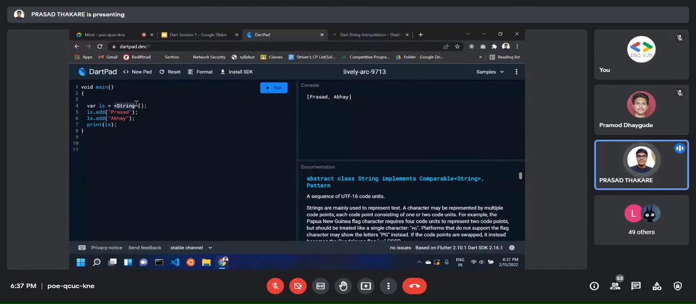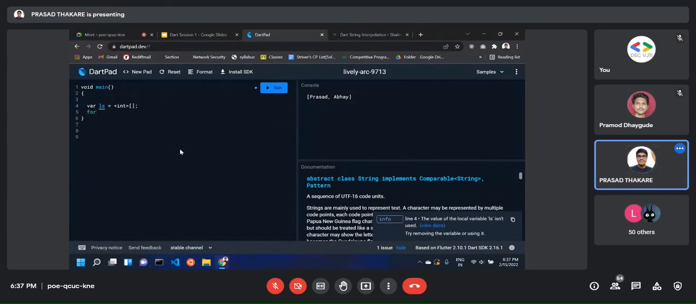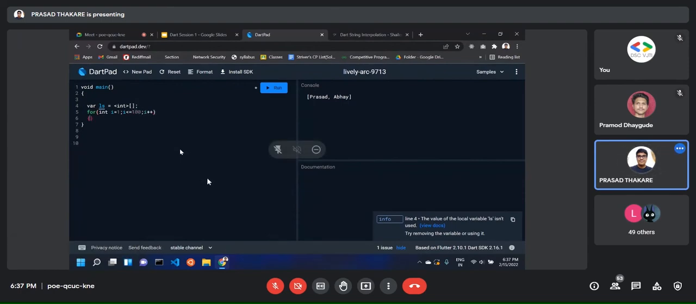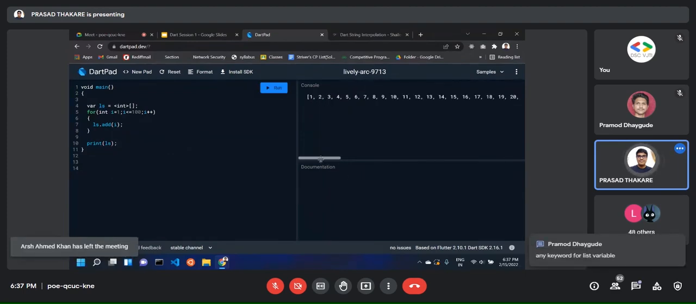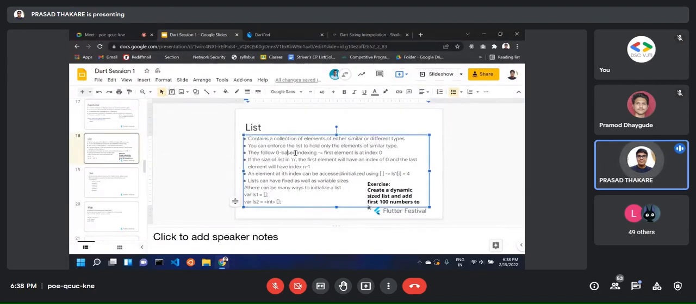So here is an exercise. Create a dynamic size list and add the first 100 numbers to it. So this is very simple. It is actually a good practice to be specific about what data type you want to store in the list, क्योंकि बाद में कोड debug करने में भी आसानी होगी. So I'll iterate through the first 100 numbers: i less than or equal to 100, i plus plus. I'll do ls.add(i). At the end, I'll print ls. So if you see, यहाँ पे 100 numbers have been added to the list.